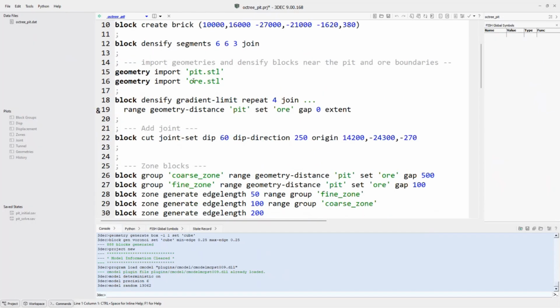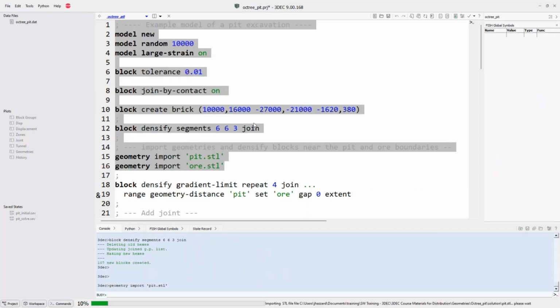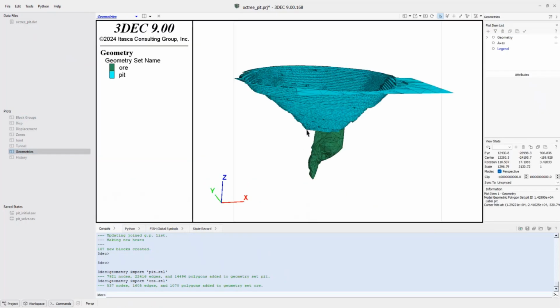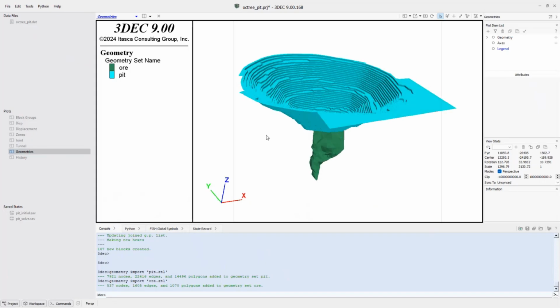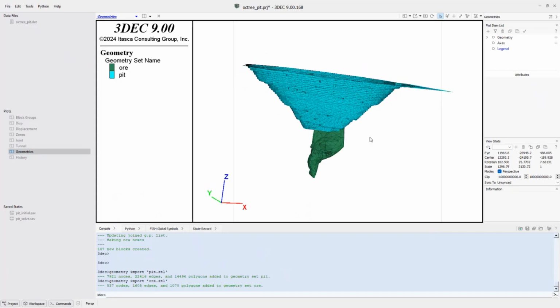I import 2 geometries. One defines the open pit and one defines an ore body. So let's just run lines 1 to 16. All right, and let's go have a look. One of the plots here is called geometries. If I just open that, it's already showing a plot of the geometries. Here's the open pit, and here's some ore body.